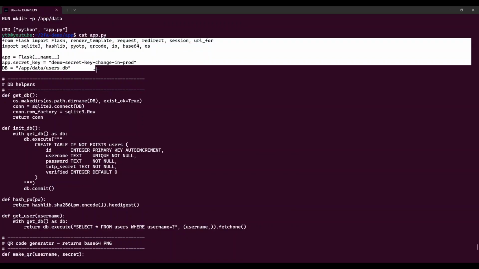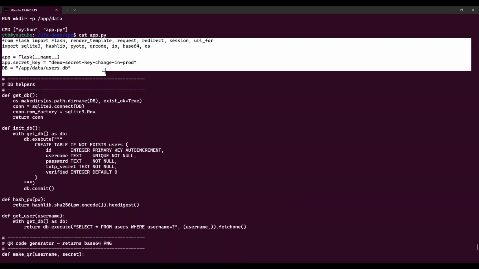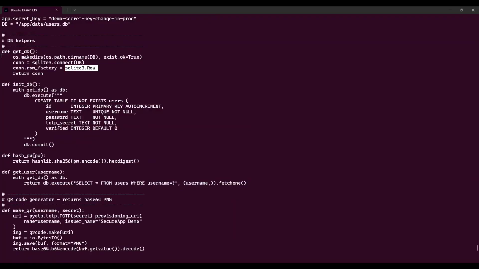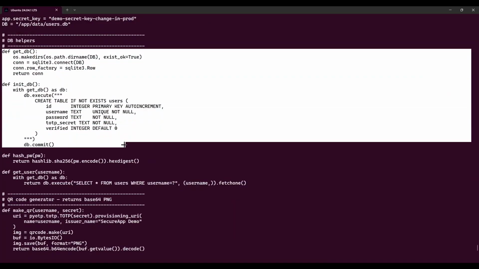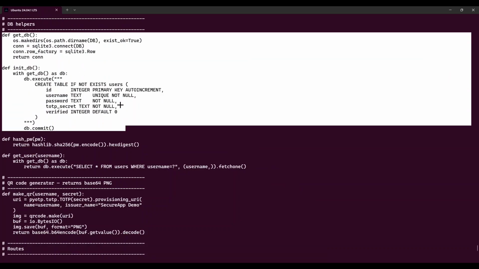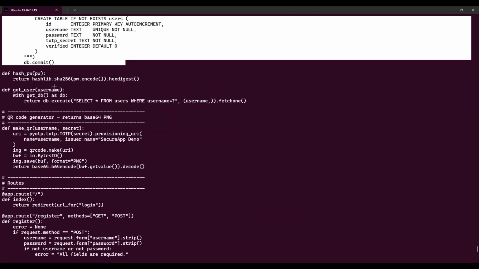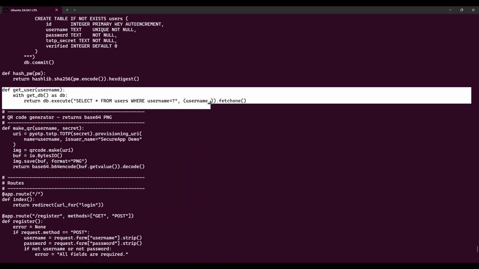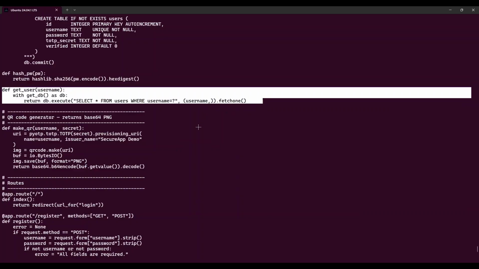So there's a very basic Python file. At the beginning, we're just importing all the libraries we need. Because we're using SQLite, we just need those DB functions to access the database, create the user table and everything. This function is just to hash, secure, encode, encrypt the password from the users. And this function is just to get the users from the database.